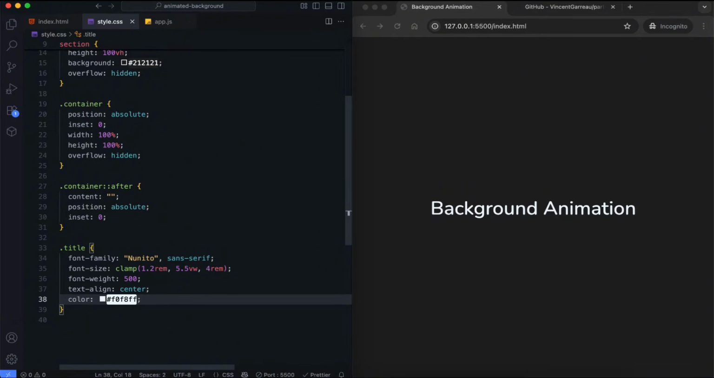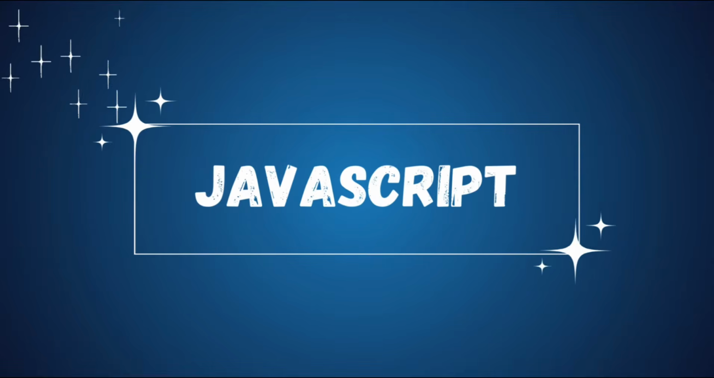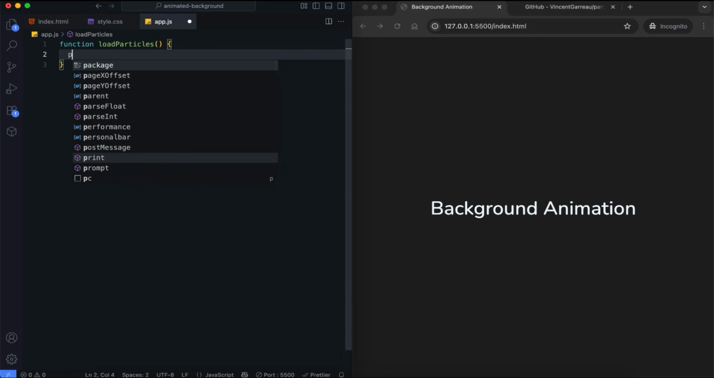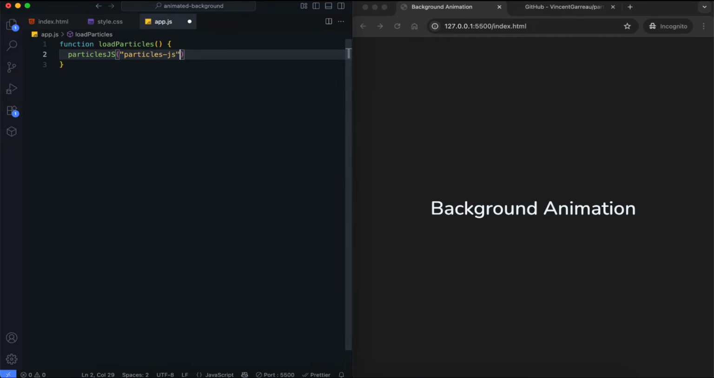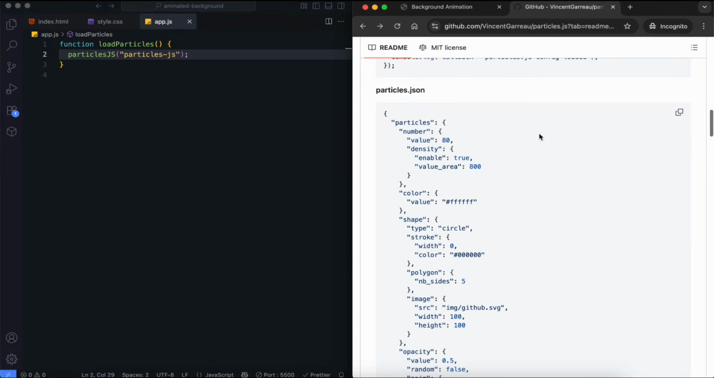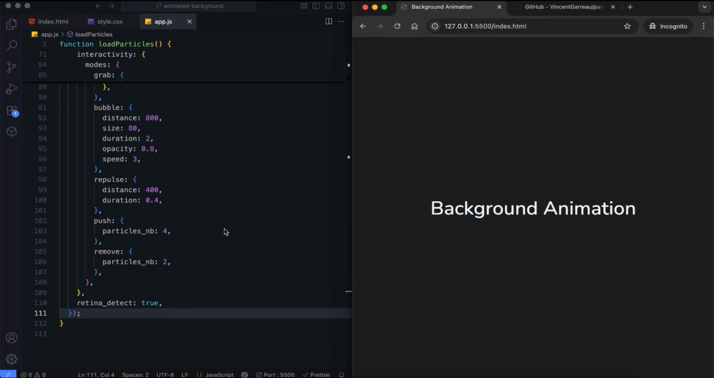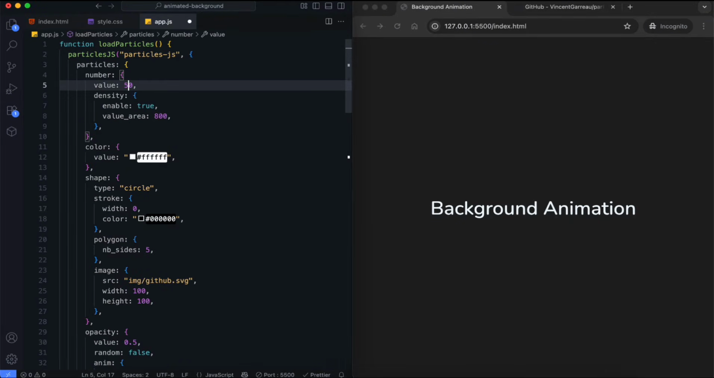Now let's move on to JavaScript. In this part, we configure Particles.js and make the animation responsive. First, we'll configure the particles inside this function. We set 50 particles for this animation. We also adjust 3 different colors.